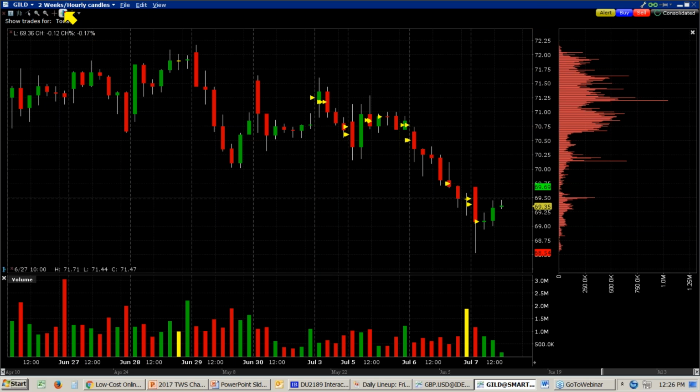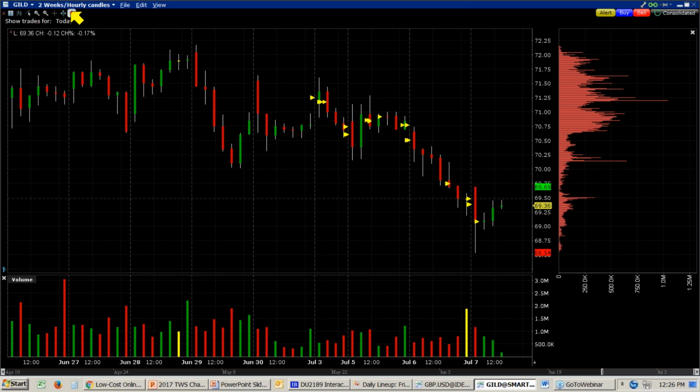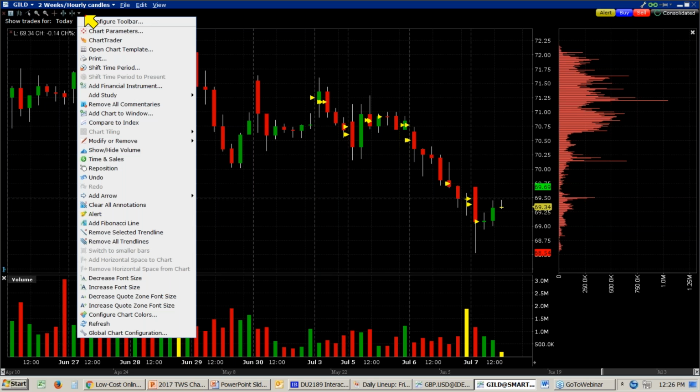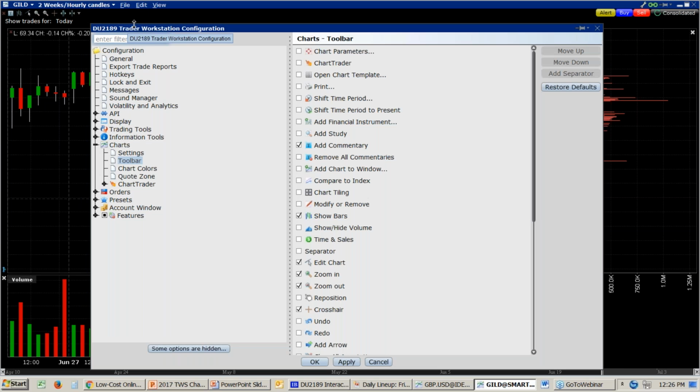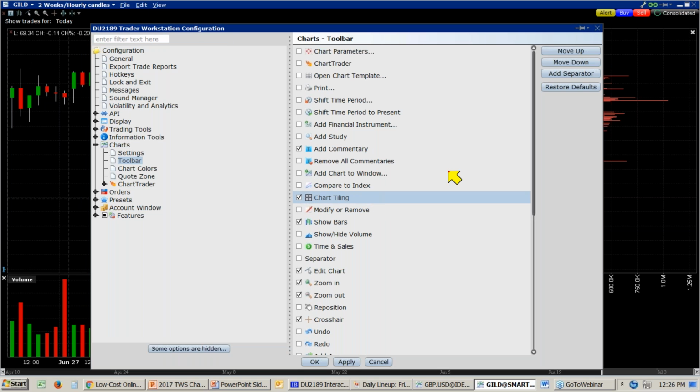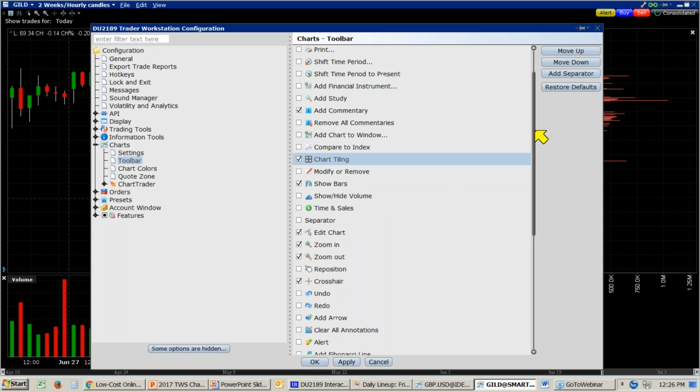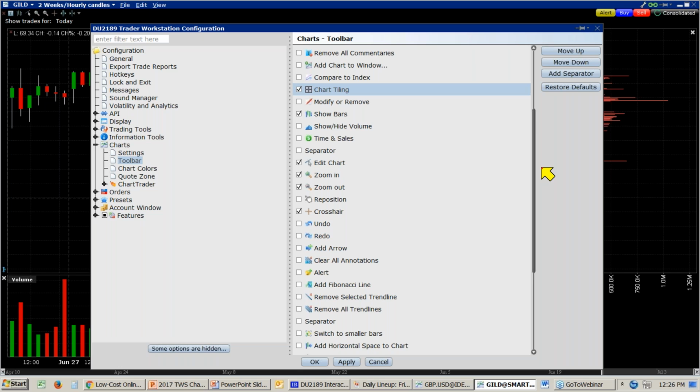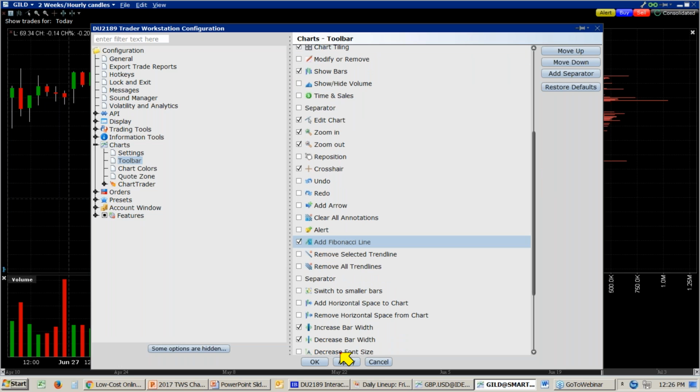There's also, notice here, the candlesticks. You can increase or decrease the bar width. Every time you click on that icon, notice how pixel by pixel it's getting smaller or larger. There's also a drop-down arrow that will give you access to all of the tools available within the charting package. And notice here, you can configure the toolbar. So if there are certain items, I'm going to add chart tiling, and then let me also see, I think I want to take a look for the Fibonacci's. Here we do have add Fibonacci line, so put a check mark in front of that box, click apply and OK.